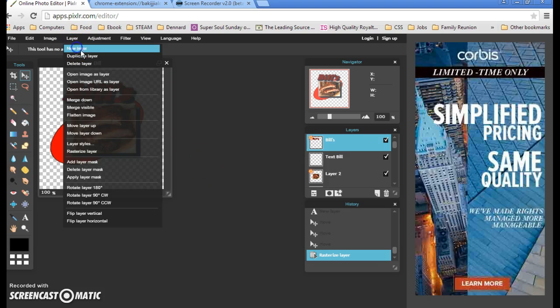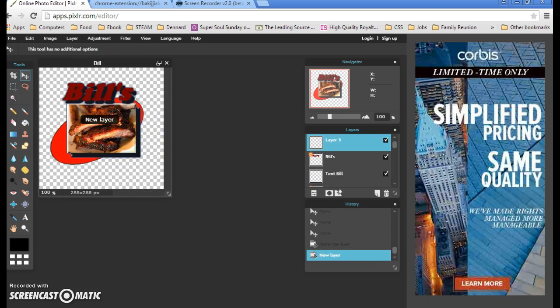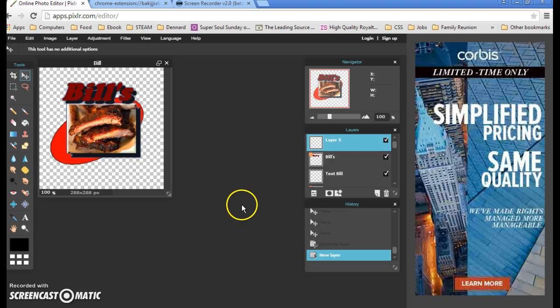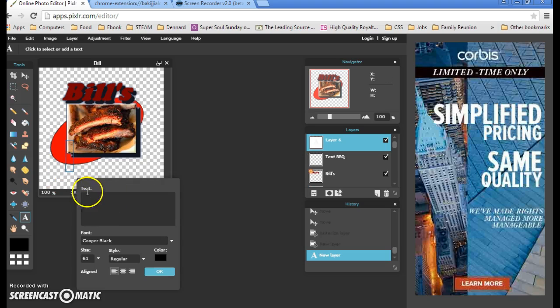Okay, and then I'm going to say new layer because I have to make a new layer. If we look at our sample, we have BBQ at the bottom. Okay, so we're going to put in the new layer, we're going to call it text, and we're going to call the text BBQ because that's exactly what we're writing. We're going to click out of it. Okay, we're going to go to our type tool, and we're going to click where we want the BBQ to go, and then click in text, and we just type BBQ, and it's copper black 61. We know the color that we want.